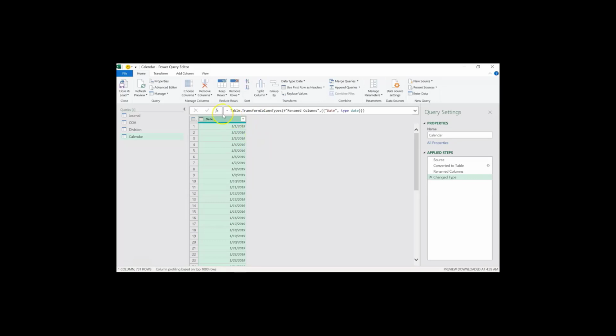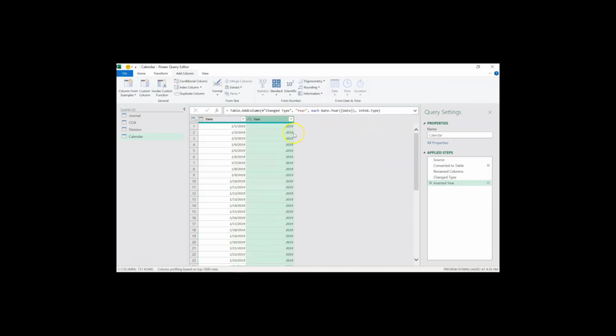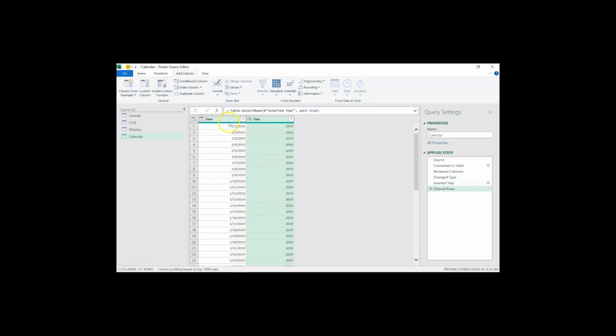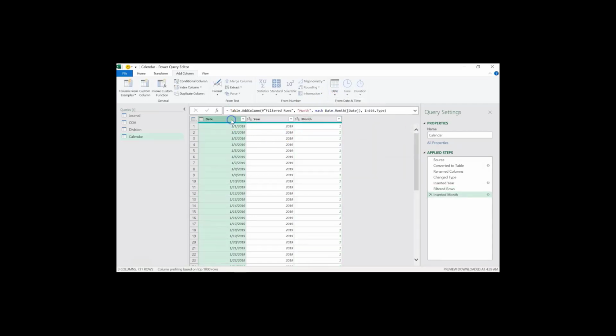Selecting this date column, I can come to Add. Because I need a year slicer, I'll draw year from here. I have 2019 and 2020, just to confirm. Then I'll select my date, come here again, and draw my month values, which I'll use to sort. Then I come here again and draw my month names, so month, name of month. It comes in like that.